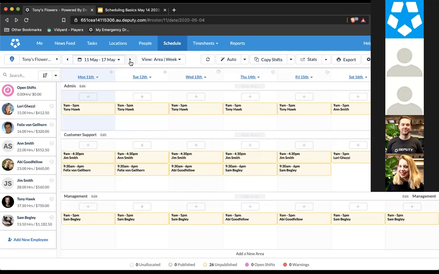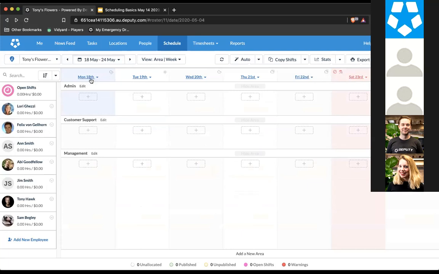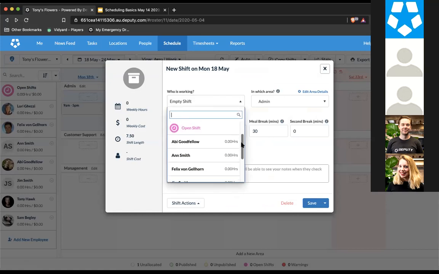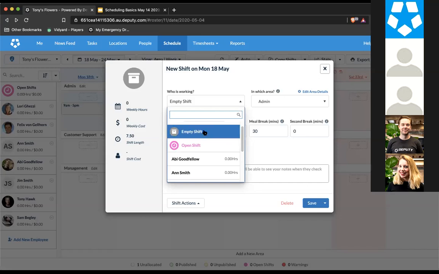But what I might do is show you exactly what it looks like to set up those shifts on their own. So we're going to go to another new blank week here, and we're just going to click on this admin slot here, and click on this plus button. And this is going to show me a brand new shift for that particular date, which is the 18th of May. What we can do is start by figuring out who we want to be working in that shift. So if we have a look here, we can choose to set up an empty shift or an open shift. Now there's a drastic difference between those two, but I'll cover that in just a moment.